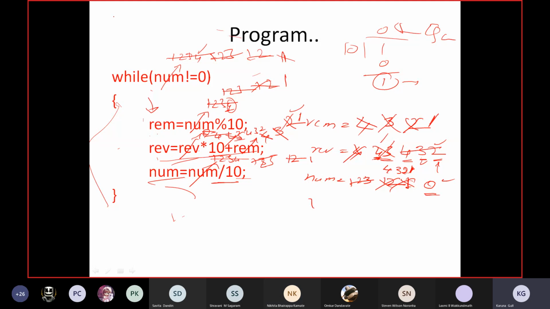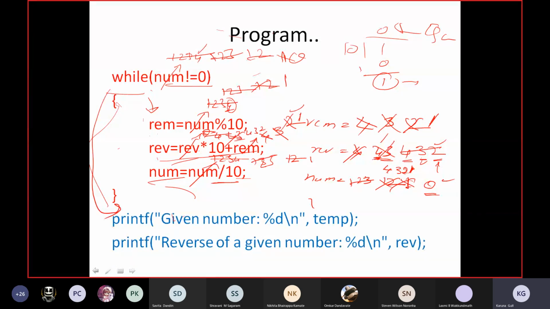Okay, so I'll come back here. What is the new value of num now? 0, ma'am. Is 0 not equal to 0? False, ma'am. False. What should I do? Come out of the loop, ma'am. Come out of the loop, and execute the statement following the while loop. So what is the thing that is following?